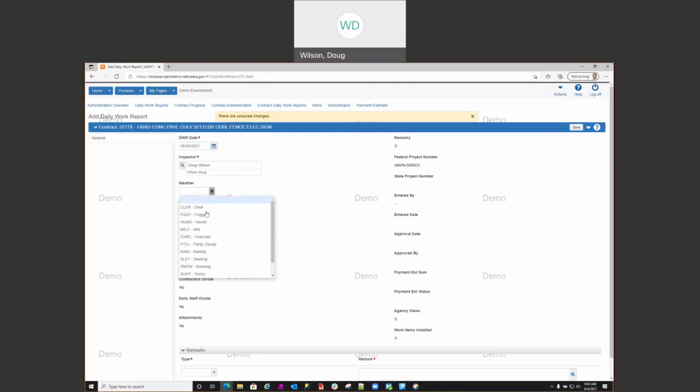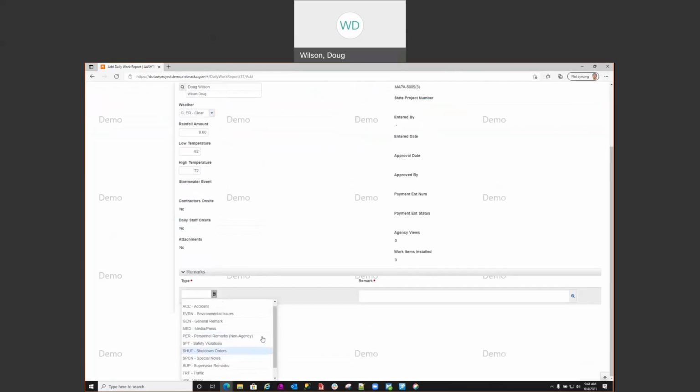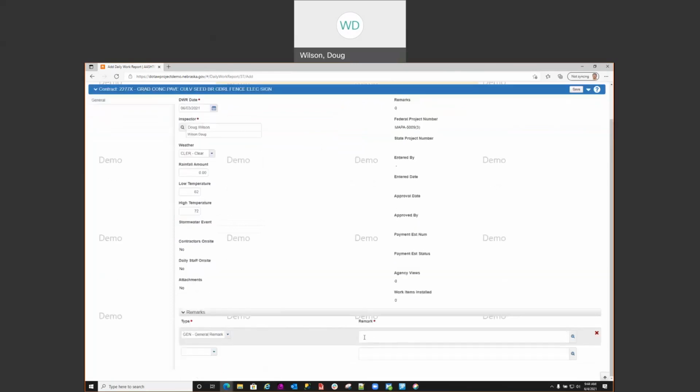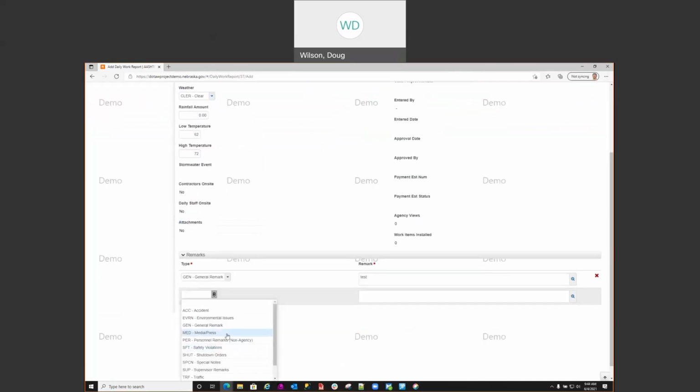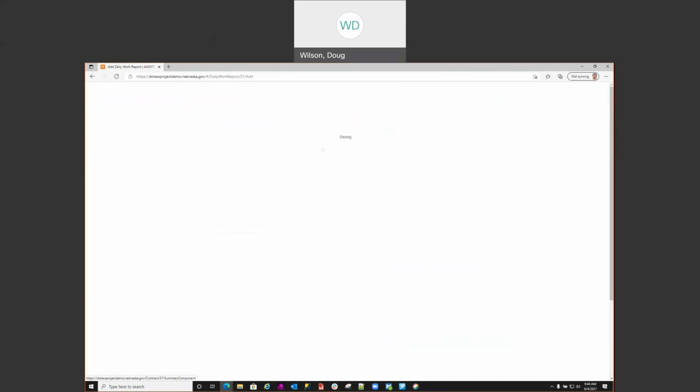Then you'll go through and fill out the weather, all that information. You can go in here and fill out any type of remark that's necessary. And if you need to, you could do multiple remarks in here. Once you have this first page filled out, hit the Save button.